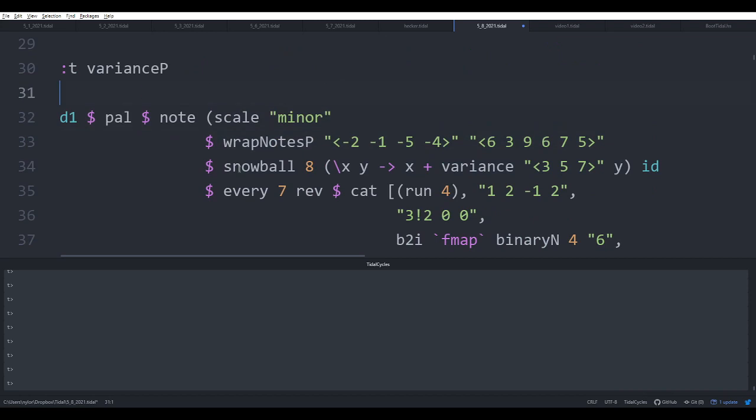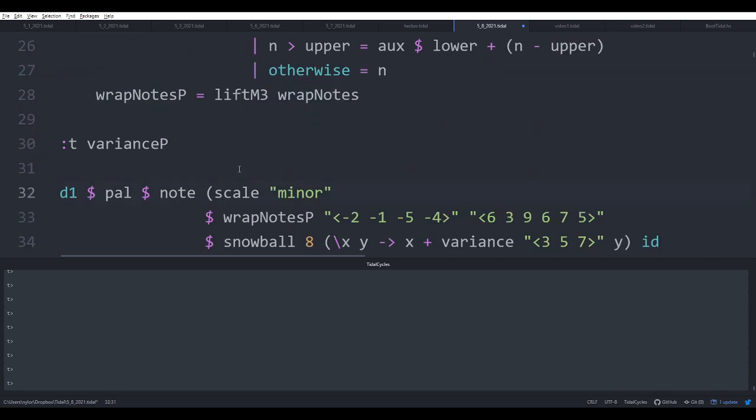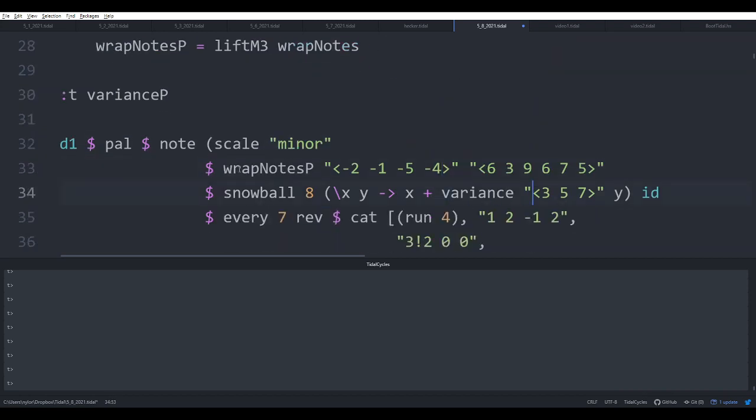And then with this variance function, which randomly moves things up and down in a nice controlled patterned way. And then a wrap notes function, which keeps things within a range, but you can pattern the upper and lower ranges before the wrapping.